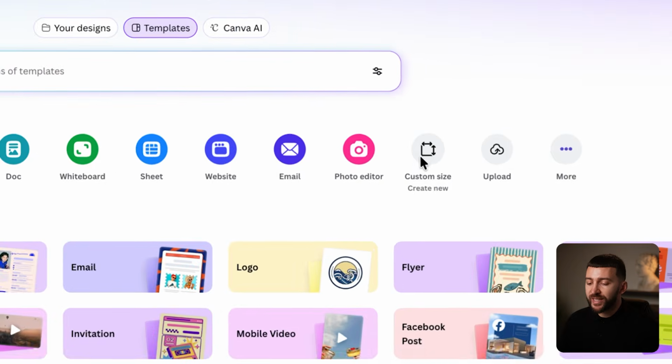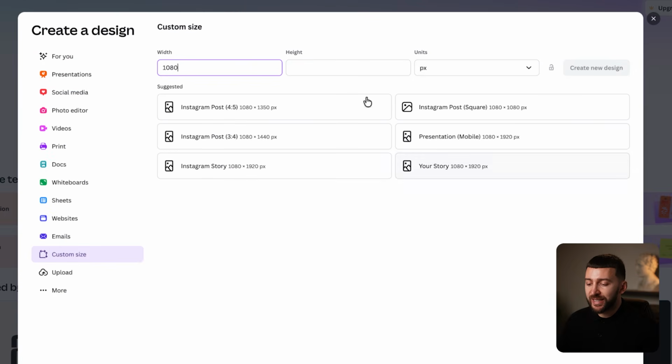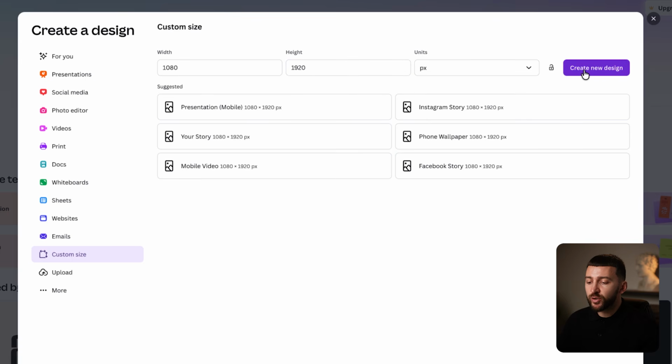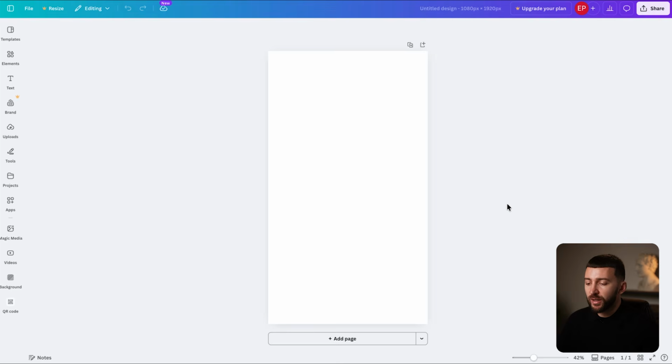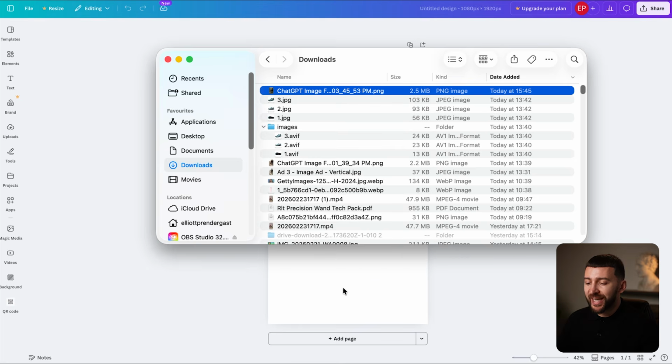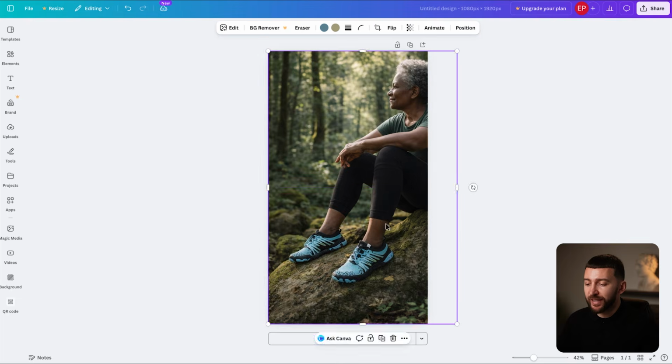From Canva, create a custom size canvas and make it 1080 pixels by 1920 pixels. If the ad you're using as inspiration is a square ad, you can make it 1080 pixels by 1080 pixels. Both vertical and square image ads work on Meta. From here, drag your image into Canva and resize it to fit the canvas.